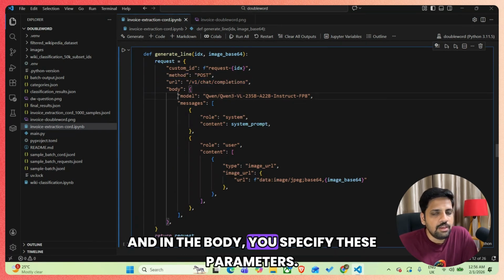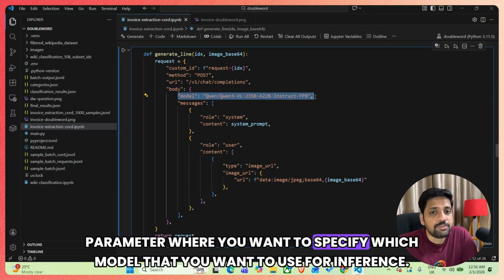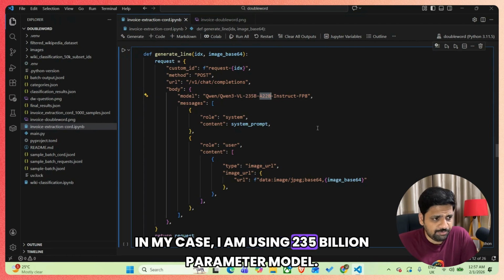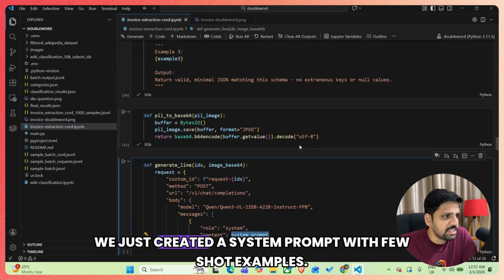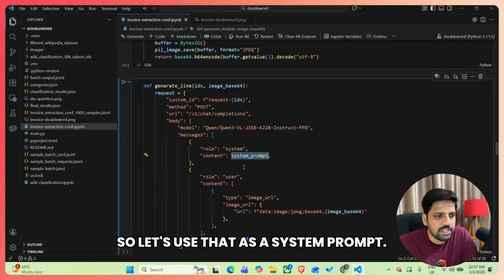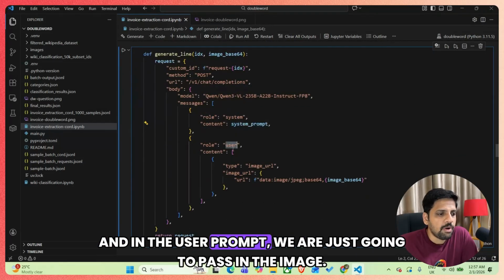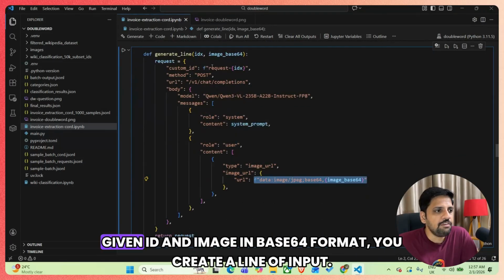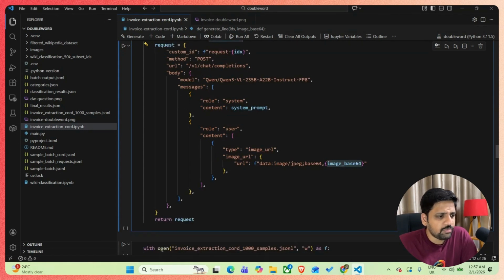And in the body, you specify the parameter for which model you want to use for inference. In my case, I'm using the 235 billion parameter model. We just created a system prompt with few-shot examples, so let's use that as the system prompt. And in the user prompt, we are just going to pass in the image. Given an ID and an image in base64 format, you create a line of input and return it back.